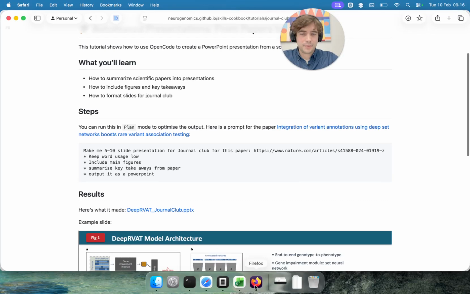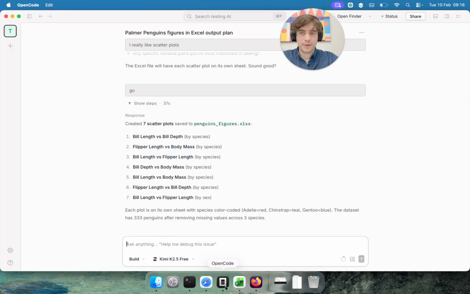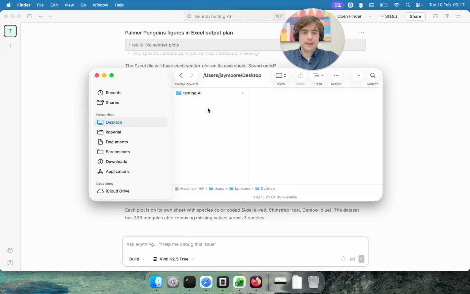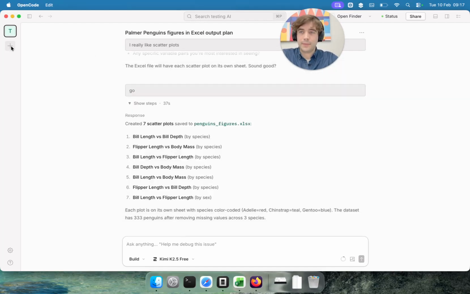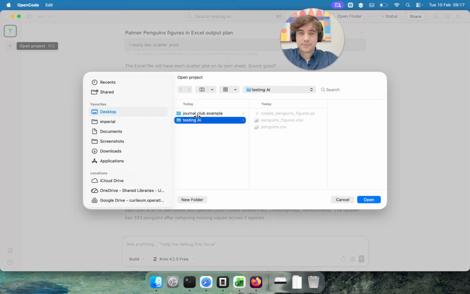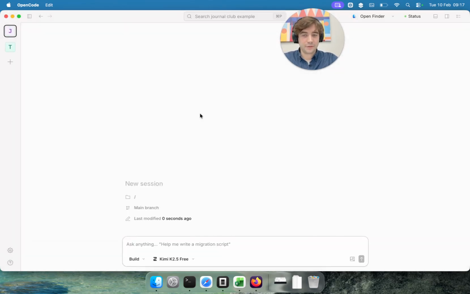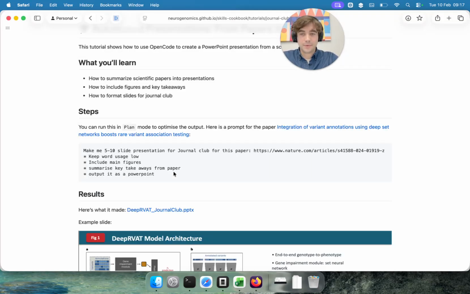Great, so we're going to go back to OpenCode quickly, and I am actually going to make a new folder. I'm going to say Journal Club example. I have a new project. I'm going to click Journal Club example. We have a fresh slate here. And I'm going to go back to the example.